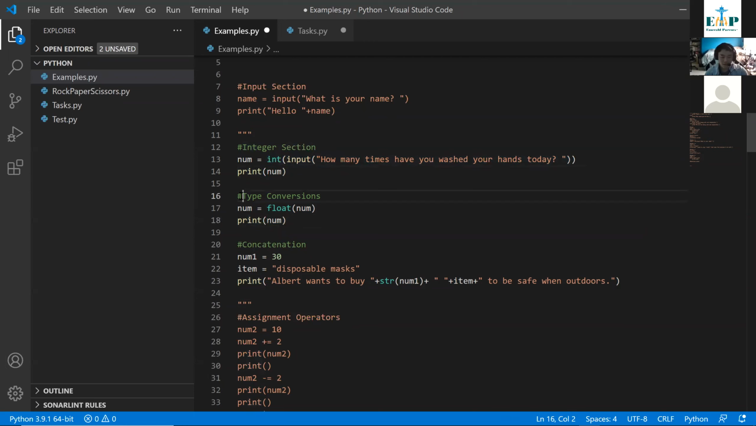And then this is a type conversion. Basically the number equals float num. So before, num, the variable, is stored as the integer 7, a whole number. But when you convert it to a float, it'll become a decimal. Since 7 is a whole number and doesn't actually have a decimal at the end, it'll just print out 7.0 instead.